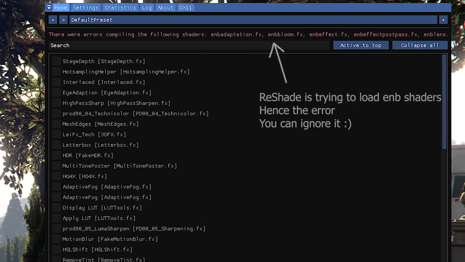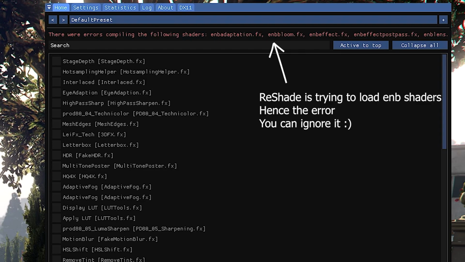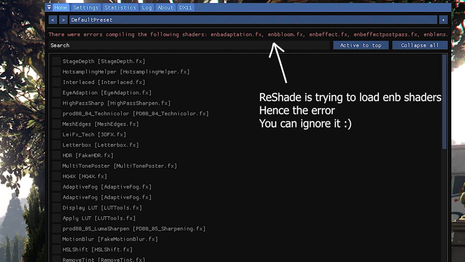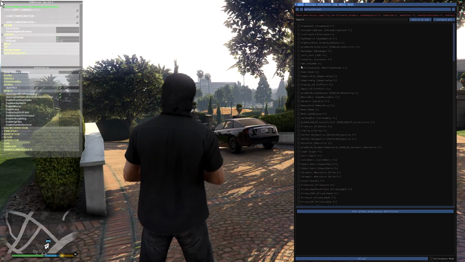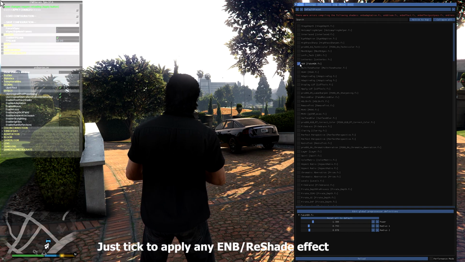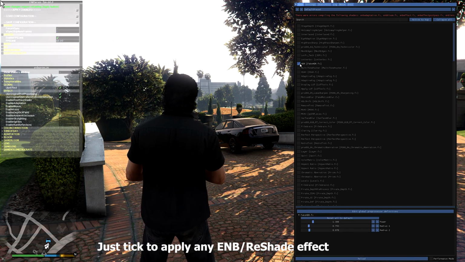You can ignore this shader error in the Reshade menu. These shaders are actually the ENB effects, and Reshade is trying to load them too. Hence the error. To apply any shader, just tick the effect name, and it will load the effect automatically.